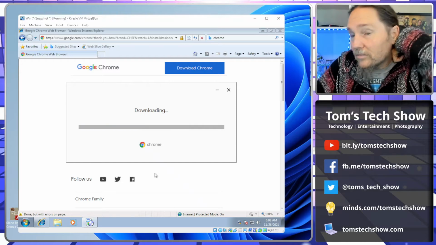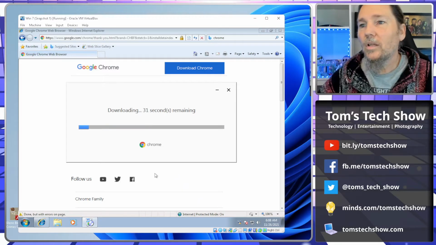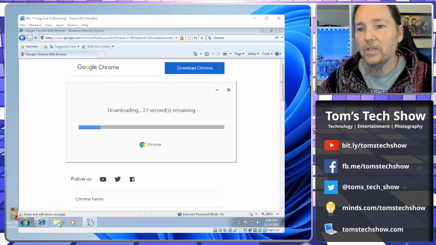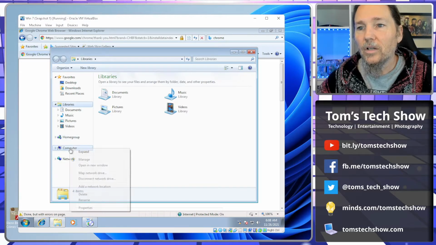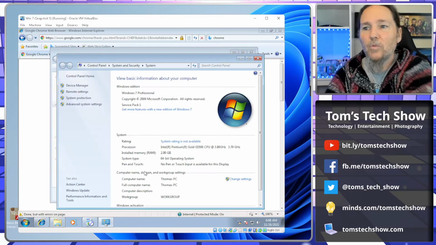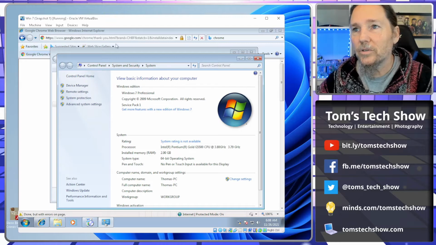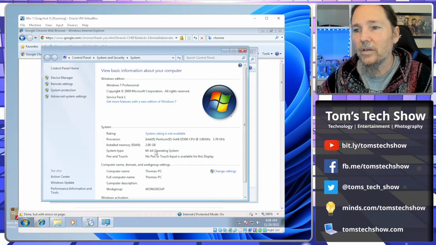Get this downloaded. Couple of seconds here. We do need to know what version of Windows 7 we're running, whether it's the 32-bit or 64-bit. Right here we can see this is the 64-bit version of Windows 7.